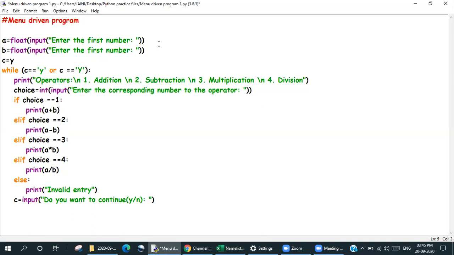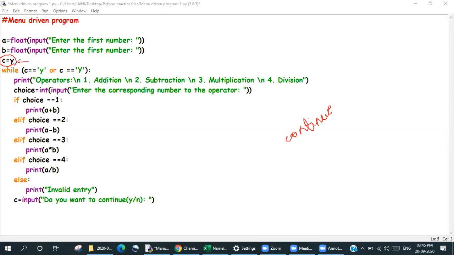Now let me explain what I did over here. I've taken one new variable, which is C, which is equal to Y. C because I feel it stands for the word continue; I just took the first alphabet of that word. I didn't go as A, B, C, it's just a coincidence. So I say C equals to Y. I have given the value to it outside my while loop, not inside it.